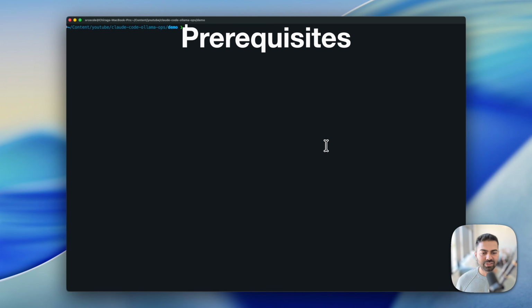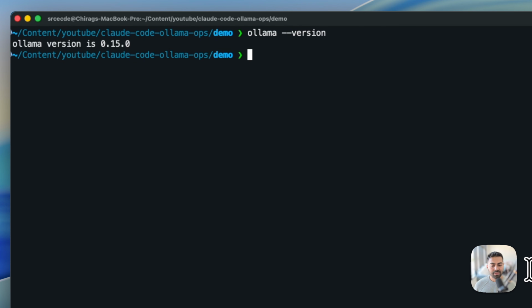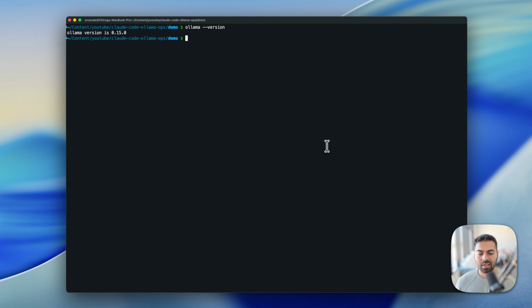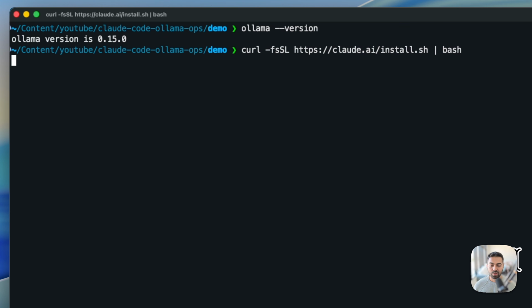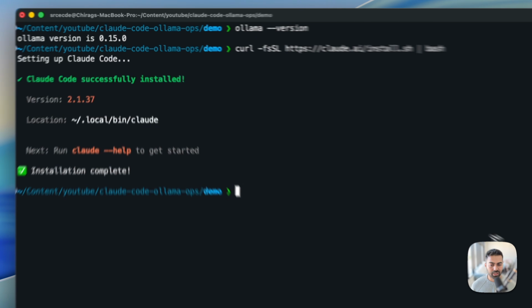You need 2 things installed before we start. First, Ollama version 0.15 or newer. If you followed part 1, you probably already have it. To check, open your terminal and type ollama --version. If it says 0.15 or higher, you are good. If not, go to ollama.com and download the latest version. Second, we need to install Claude Code. Install it with one command. You can find this command in the video description or on the Claude Docs. And that is it. 2 tools, both free.